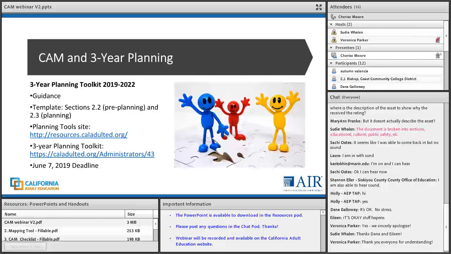And then you also have the planning tool site, which has over 60 resources and highlights webinars that can be used to help you with your planning and asset mapping. And then your 3-year planning toolkit, and you'll see the link for that is provided here as well.